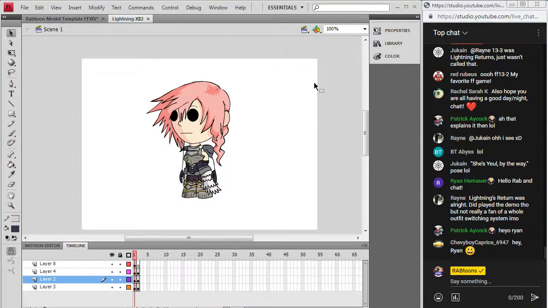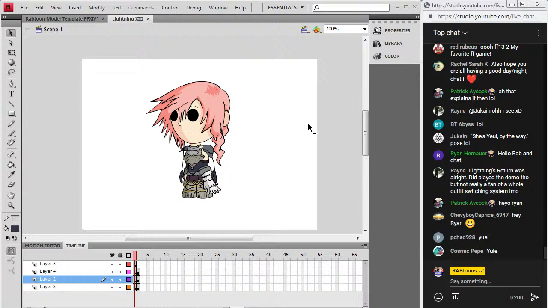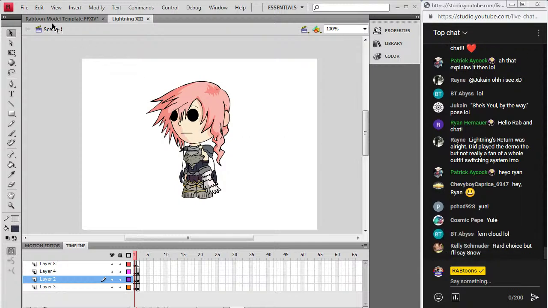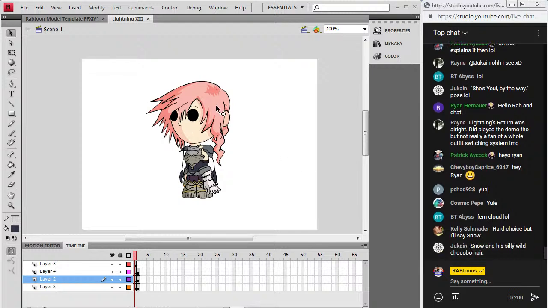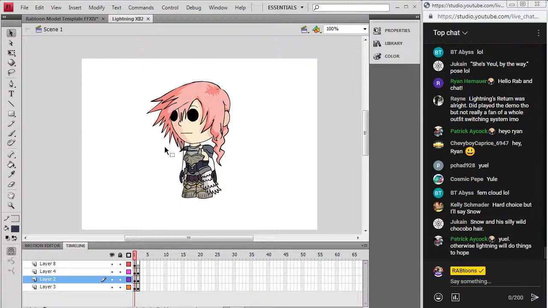Okay, since there doesn't seem to be any votes for who goes next, I will... Oh, Yeul. That's 2 for Yeul, so FemCloud. Yeah, hard choice, but I'll say Snow. Well, with 2 for Yeul, I will, oh, Snow, that's 2 for Yeul and 2 for Snow. I always forget there's also a delay with these streams from what you can see and what I say. Yeul, otherwise lightning will do things to hope. Okay, I guess Yeul wins.